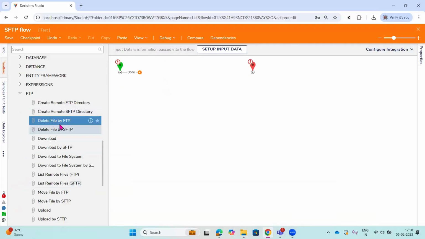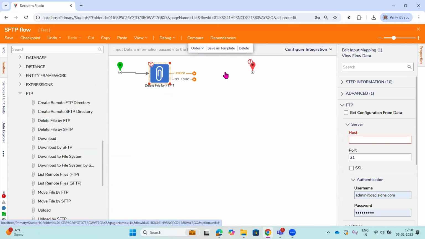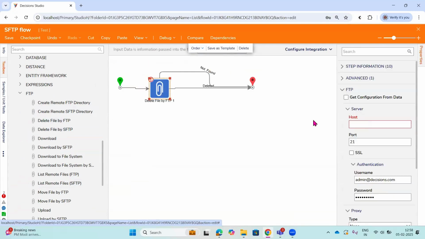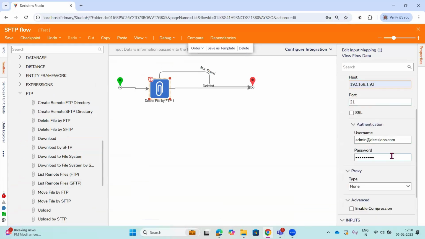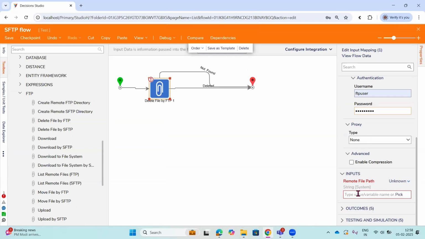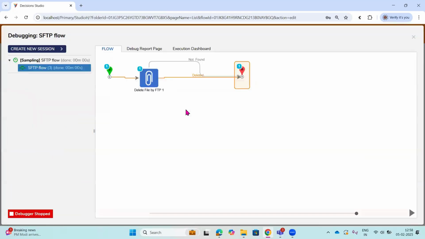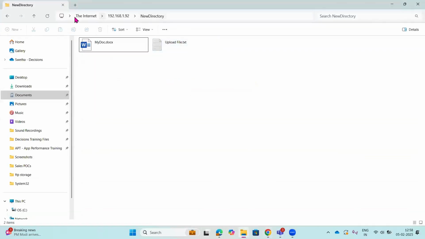Finally, let's choose the delete file step to delete the file that we have just created. So for that, again, configure the properties. And for the remote file path, give the entire path as /new directory/upload file.txt. So let's debug this now. And we see that the file is deleted. This can be cross-verified by going back to the remote server and refreshing this page. Now, as you see, that upload file.txt has been deleted.